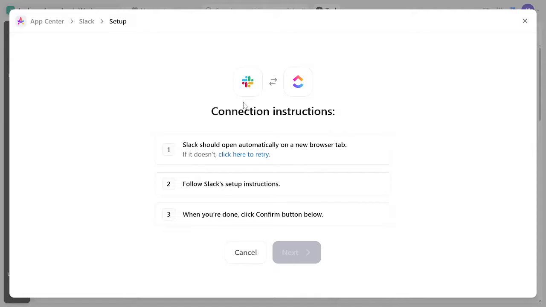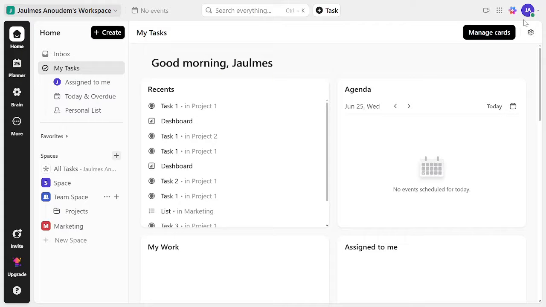And that's it. You've successfully integrated ClickUp with Slack. The whole process is pretty straightforward, but it's a game changer in terms of improving your workflow and communication. Remember, the key to reaping the benefits of this integration is customization. Tailor it to your needs, and you'll see just how much easier project management can be.